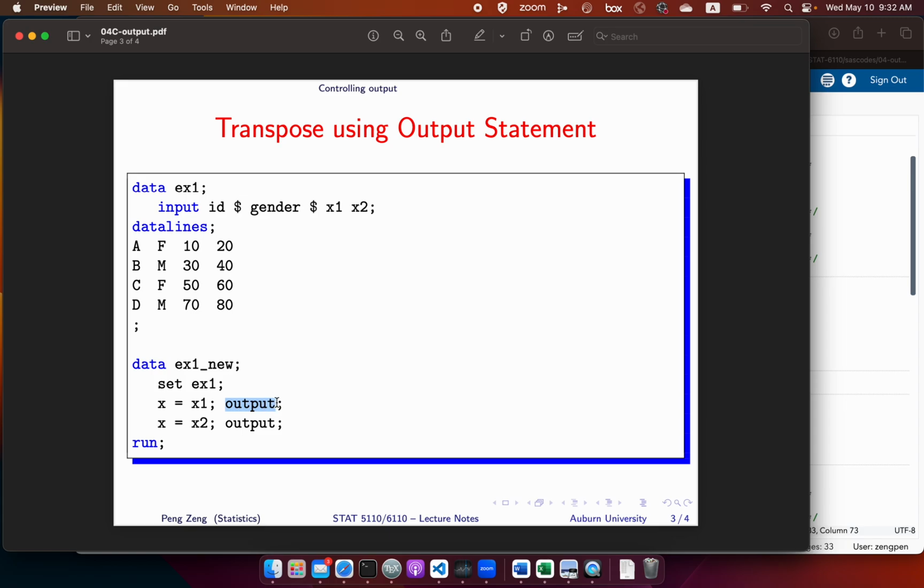Then SAS will write the current value to this new dataset. Then we let x equal to x2 and output. SAS will then write another row to the new dataset. Here we only say output and we didn't specify the name of the dataset, because the name of the dataset is here. There's only one dataset to write, so we do not need to specify the name of the dataset.